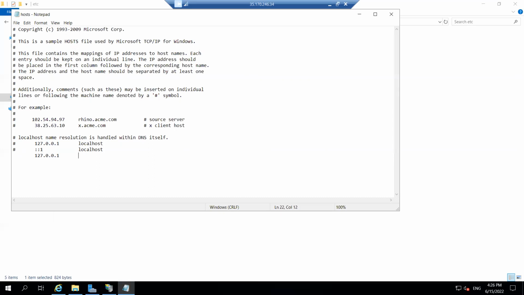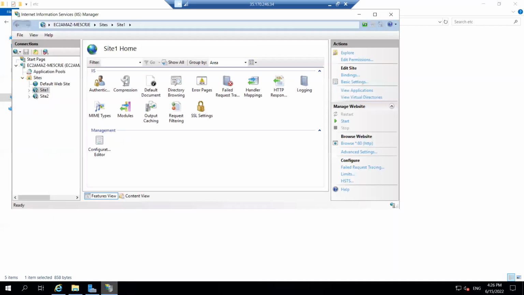And then a space, and then site 1. And the same for site 2. And then you save it. I saved it. We just close it. And now let's go back to the Internet Information Service dialog box and click on that to see where we're at. And try opening the website.